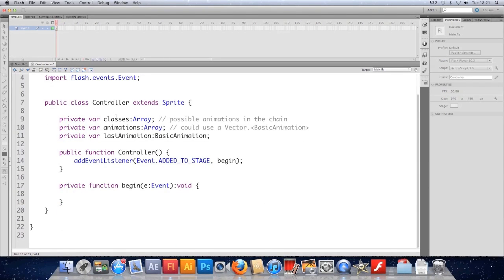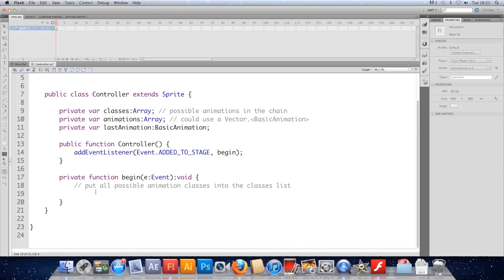In here we need to sort our classes, so put all possible animation classes into classes list. I'm just going to do this shorthand by doing classes equals and then using square brackets to make an array. So I've only got 2 animations at the moment. You might have made a few more, but I've only got basic animation and line animation. So I'll just add them both in. You can have as many as you want in there.